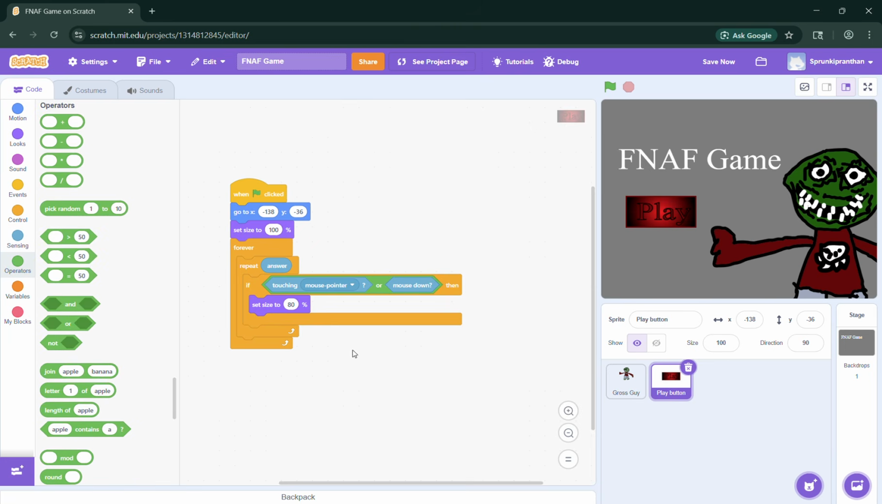So let's put the mouse down with the OR. Maybe in. So let's put the not. Wait, let's not put the not. Let's put this so it equals 0. Wait, it equals 80. So set size to greater than 80%. This one is 100.